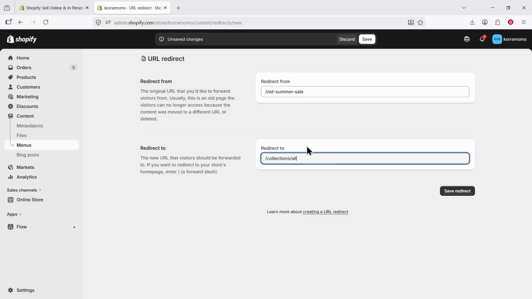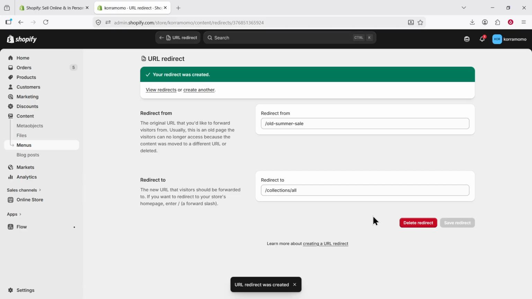Next, click into the Redirect To field and type the new destination path. This is the path where you want that old link to send visitors instead. Enter the new path carefully in this box so Shopify knows the destination for the redirect. After both fields are filled in, click Save Redirect. The redirect is now active. Anyone who visits the old URL path will be sent automatically to the new page.